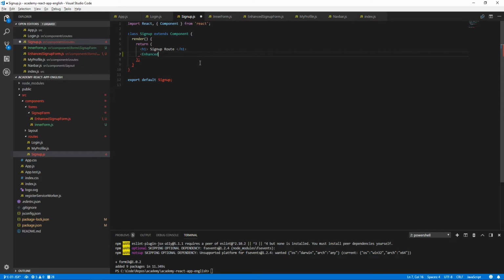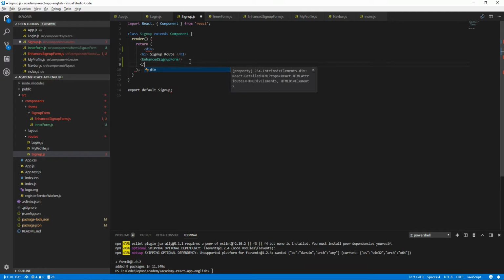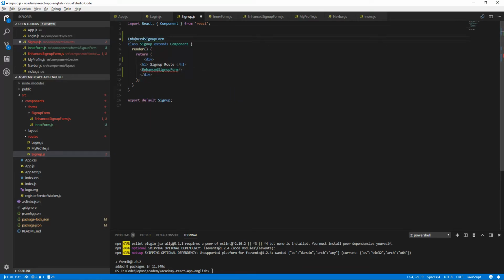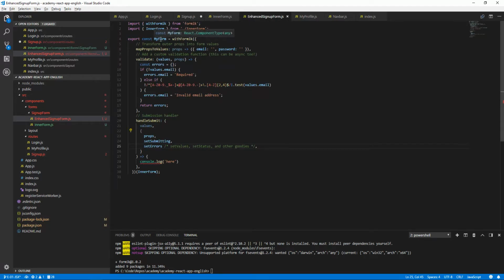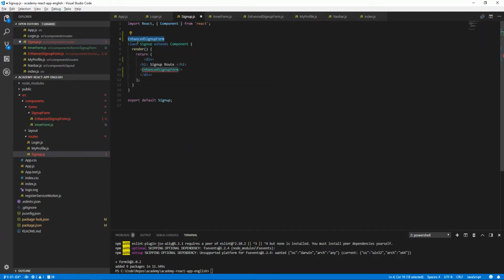And you could just add here inside enhanced sign up form, and we would need to wrap this with a div. Okay, so we do not have actually something called enhanced sign up form, so we need to rename this with enhanced sign up form and go here and import it.